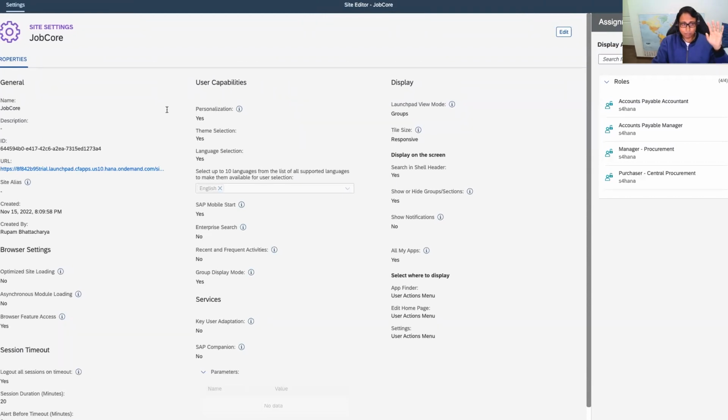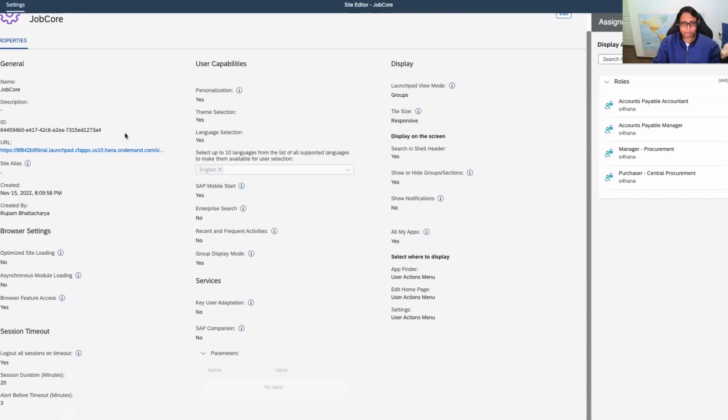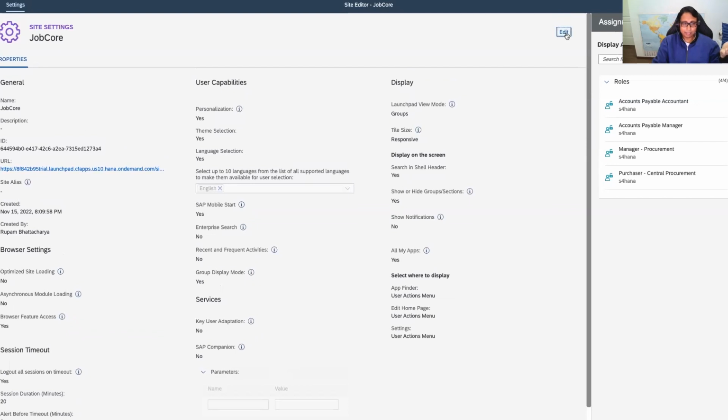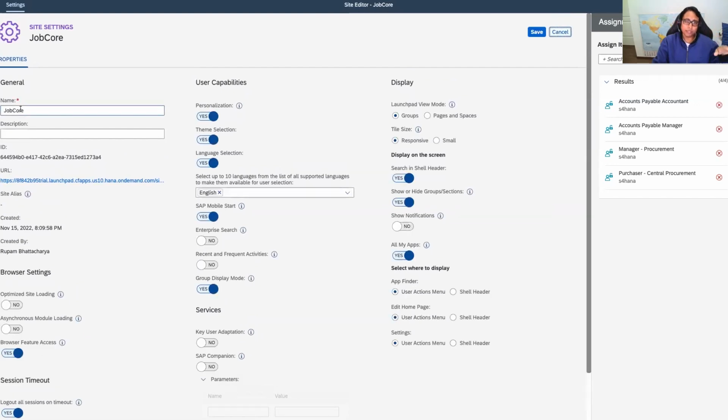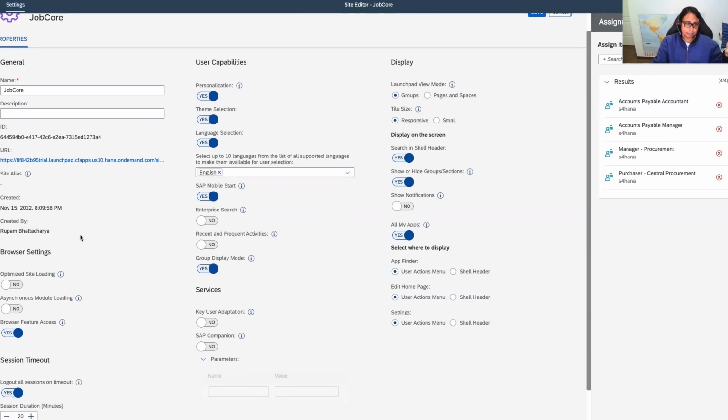Now, we created the site, and these are the different options that you have within the site. Let's try to explore each of them. You can obviously rename and add a description to the site. It also tells you a fully qualified URL that you can access the site with. Next is, if you have any site aliases, you can maintain them here, which is often useful.